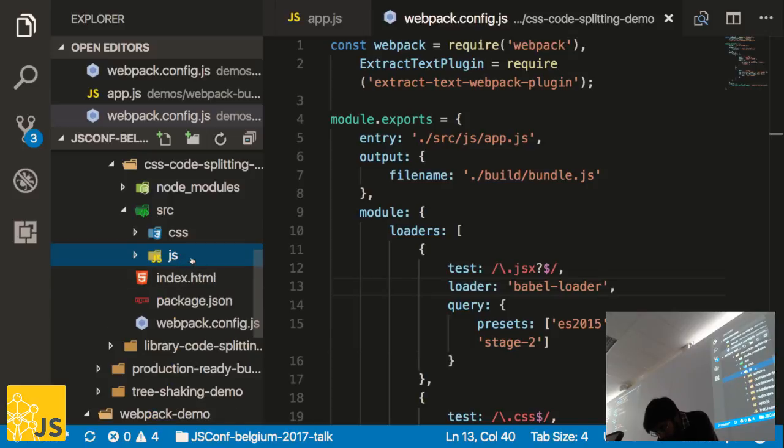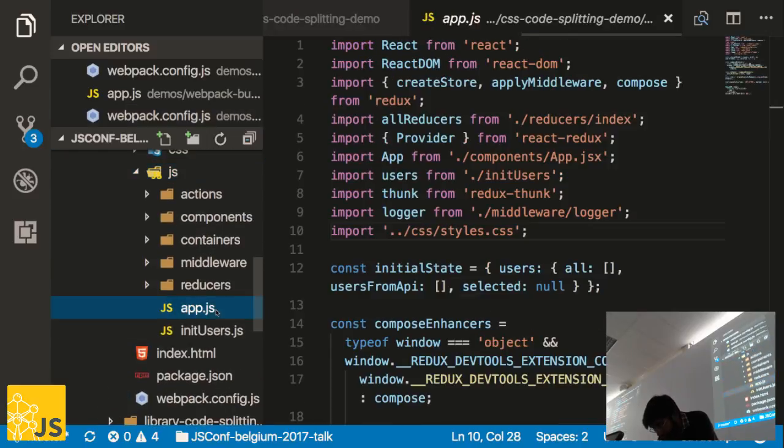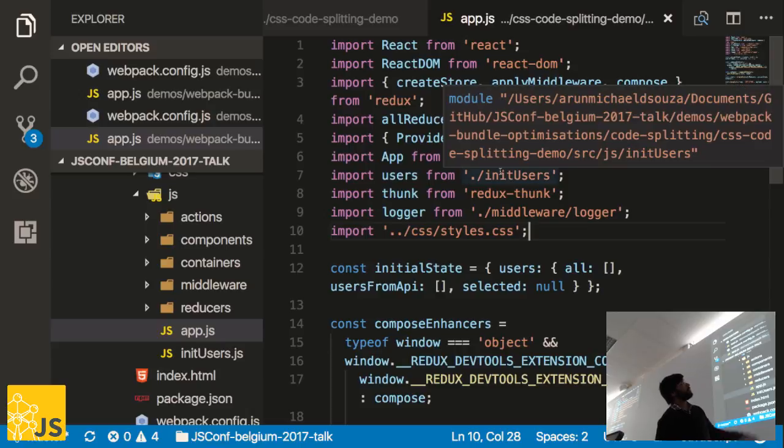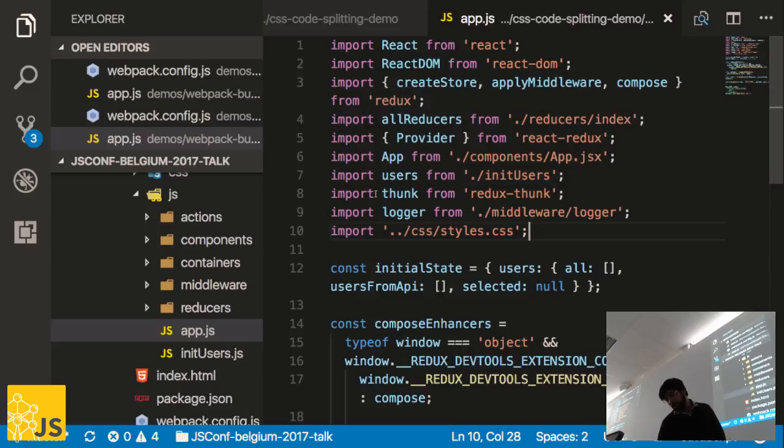So this is a simple application I've built in ES6. So this is a React app. I'm simply importing my CSS into JavaScript. That looks kind of odd, but it works.